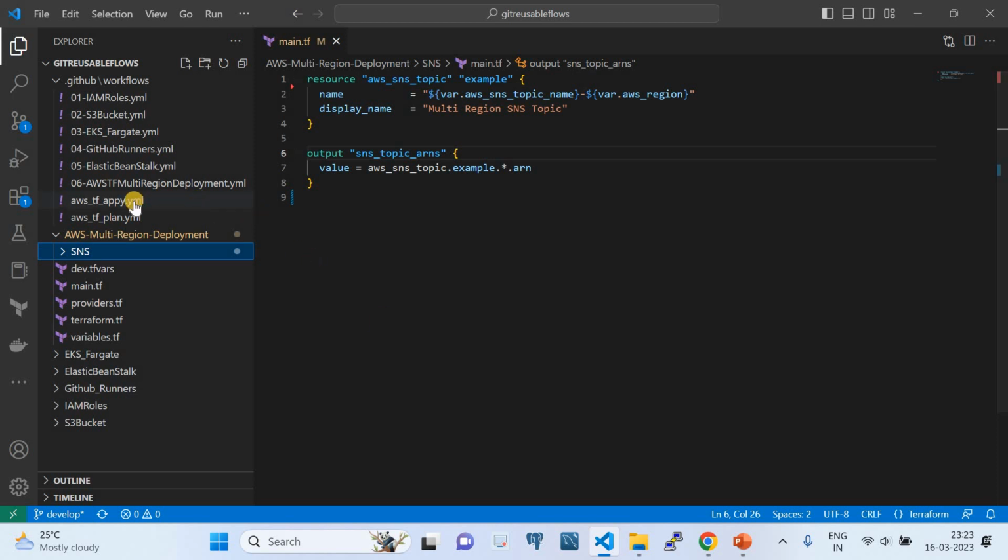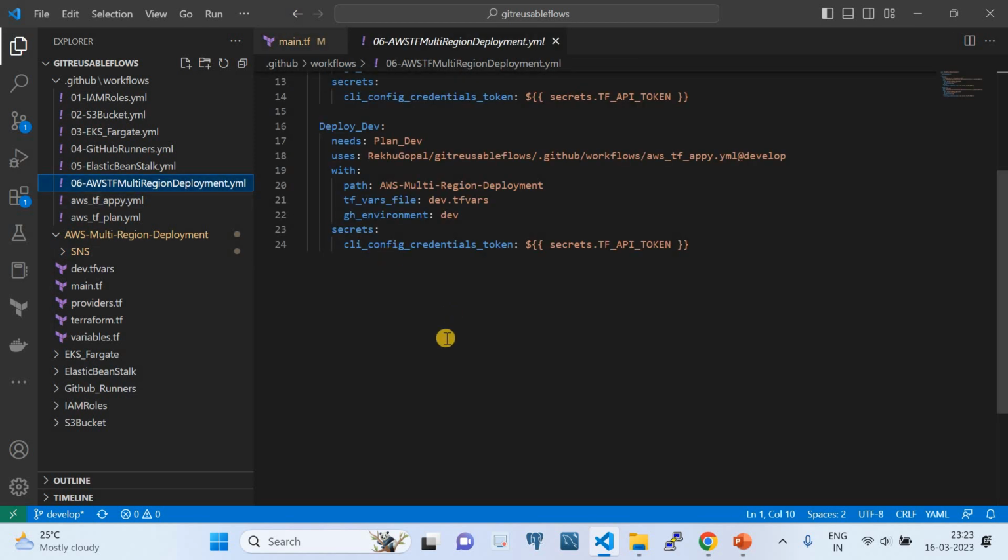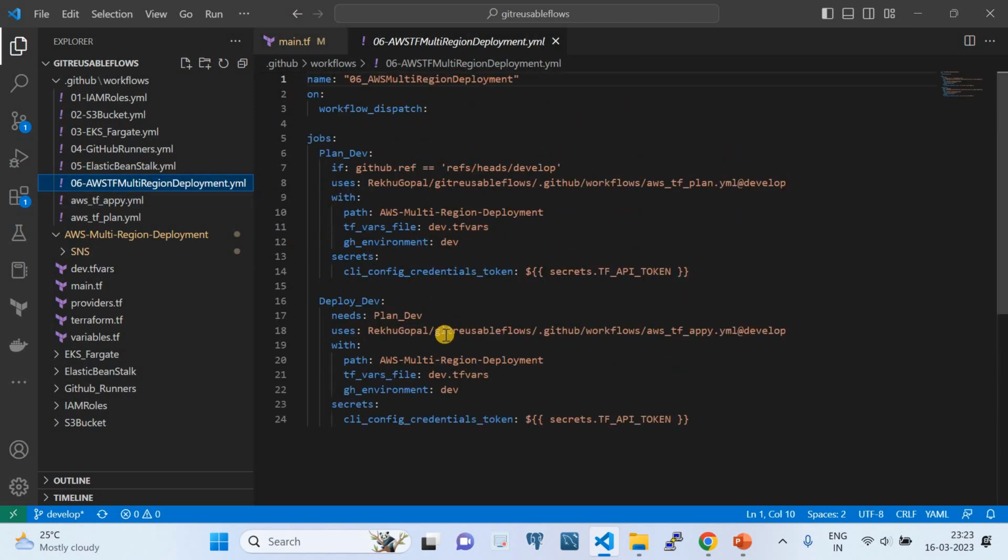Along with that, I also declared a GitHub Actions workflow file, which is needed for invoking this AWS multi-region deployment folder. The workflow name I have given is AWS multi-region deployment. This would be invoked on workflow dispatch, that is manual invocation. I have declared a job meant to run on the development environment. That's the reason for plan dev and deploy dev. And it would only be invoked if the reference of the branch is equal to develop.